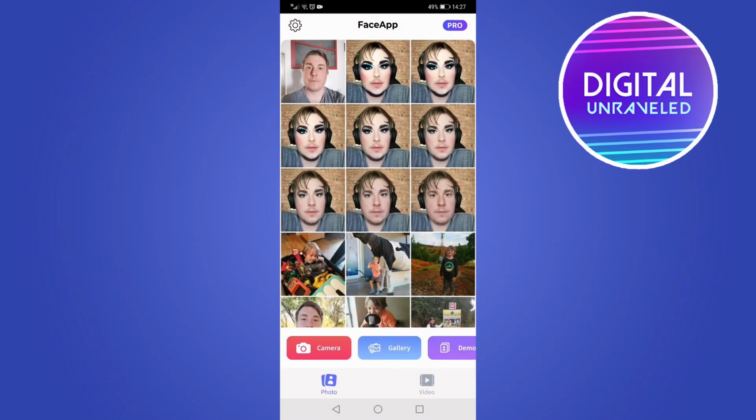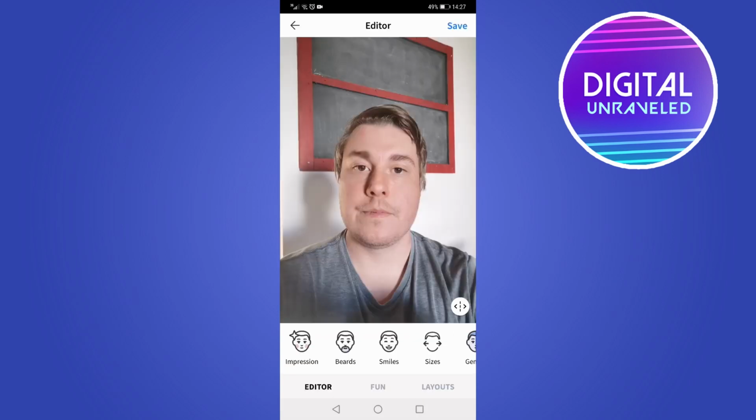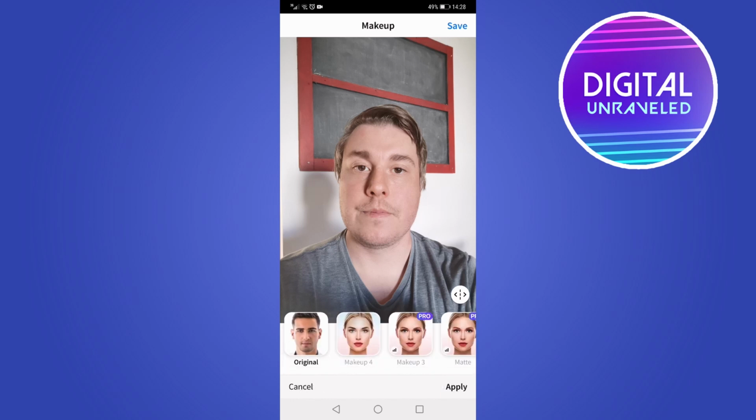It's this app right here. And it looks like this when you open it up, and I'll explain why I have all those images there. So all you would need to do is go ahead and tap on the image that you just took and it's just going to load up. And now you can see you have different options at the bottom: impression, beard, smile, sizes, and things like that. If you scroll to the right on those things, you come to the filter makeup. Tap on makeup. Now, I know this trend is typically used for women, but I don't see why us men cannot get in on the fun.